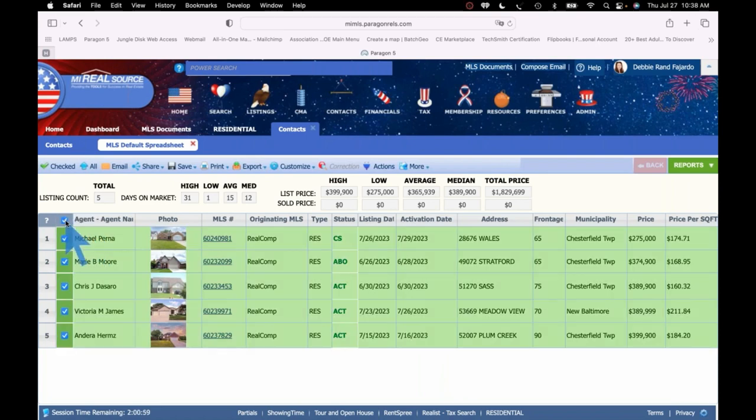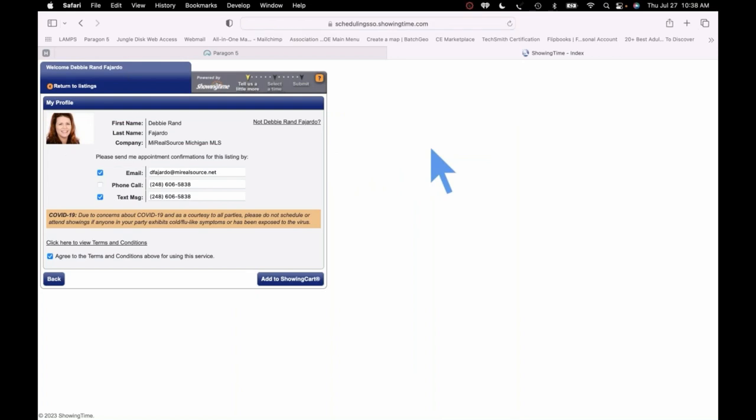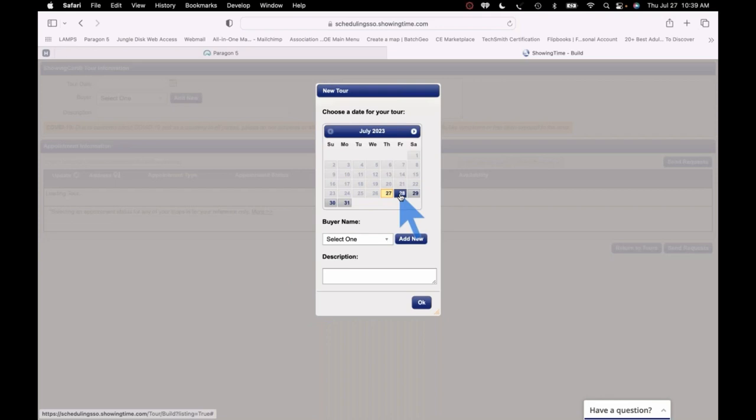We'll select them all. And then off the actions button, what can you do with all of these? Pretty awesome. You can put them in a buyer tour as well, but we're gonna go and schedule them with Showing Time. And this is a great shortcut. I'm gonna add it to a showing cart because it knows I've got 5 selected there. We're gonna go out tomorrow, and this is gonna be for Betty Buyer, and tap OK.